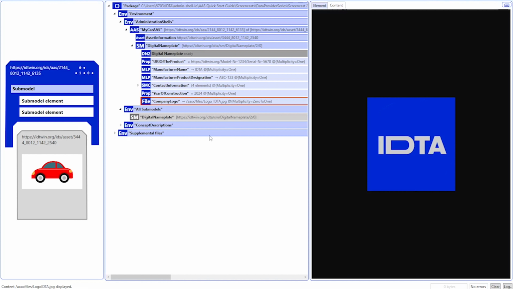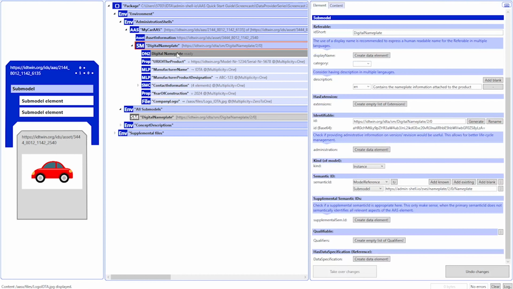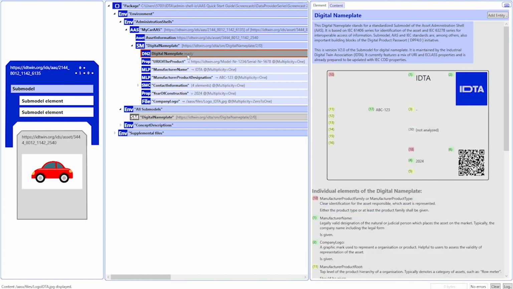Now in the last video where we installed the Package Explorer, we also talked about the plugins. As we can see here under this digital nameplate, the DN2 digital nameplate field is available. So this is nothing but the plugin of the Package Explorer. Once we have filled all the information, let's just double click on the digital nameplate, and on the right-hand side it opens up the pictorial representation of the nameplate.